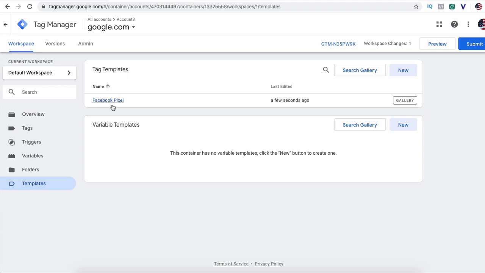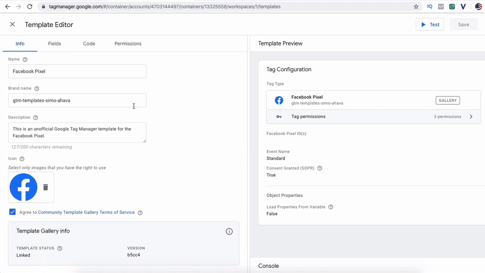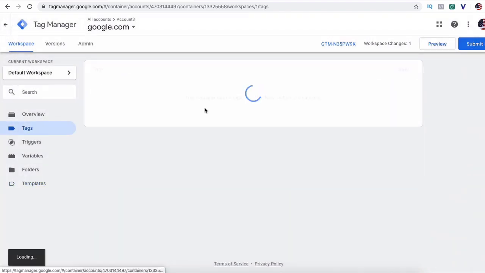We haven't installed it yet. We simply imported a template, and what we've got to do now is click on this template here. Here we can just look at what's going on. We can modify this template, but we're not actually modifying the tag yet. What we've got to do is go here to Tags.